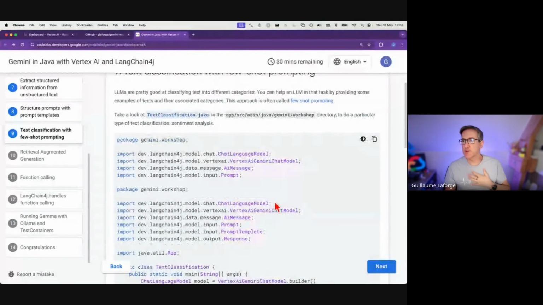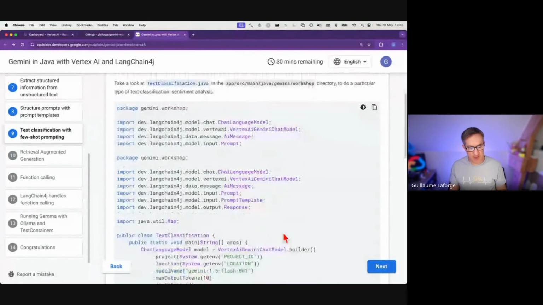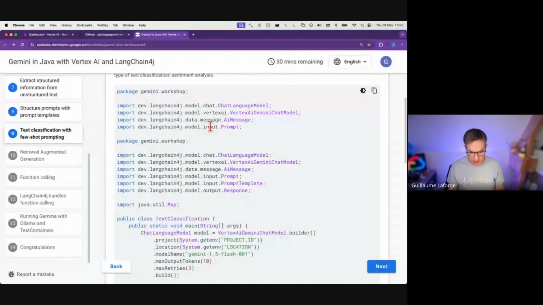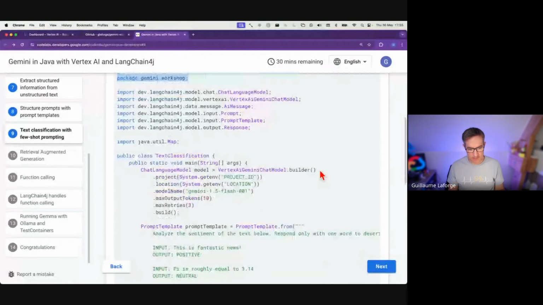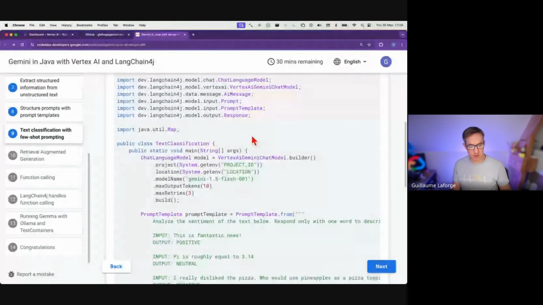I don't think we'll be able to go through all the steps. Text classification. Oh, there's a double thing there. Okay, I'll have to fix that in the instructions.